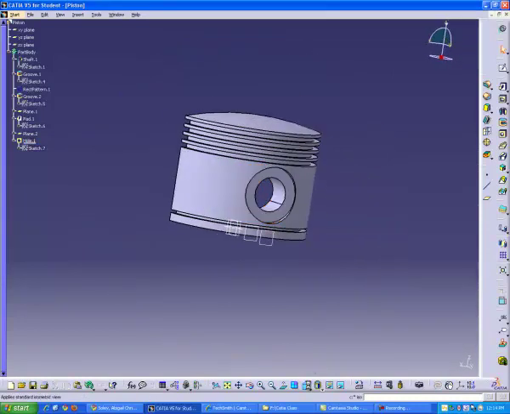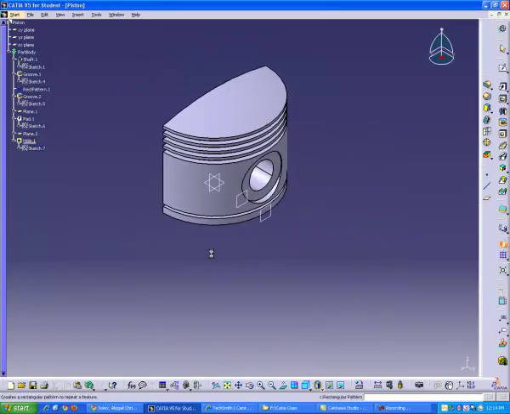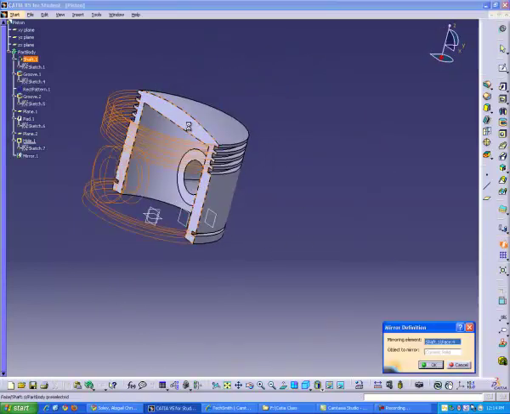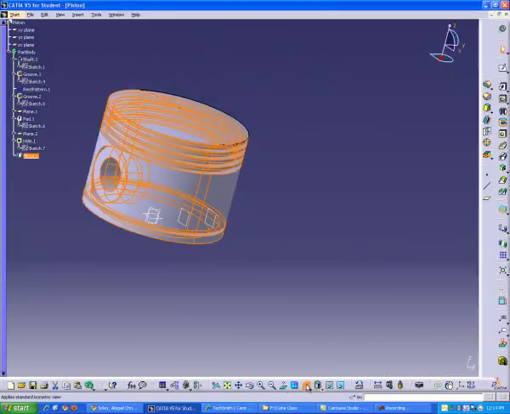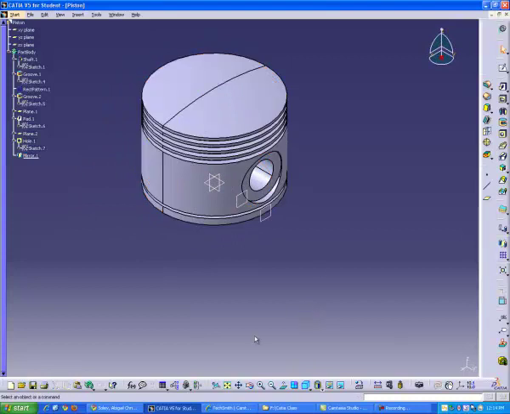Our final step for this is just to mirror so we have a complete piston. So use the mirror command and select the open face of the piston and select OK, and there you go.